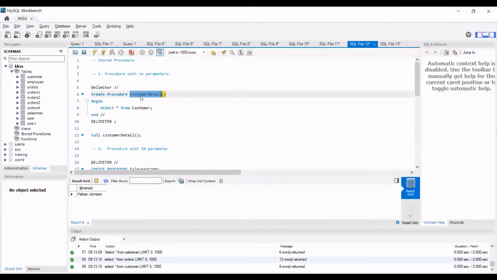So it's like a subroutine. If you go for any other coding language, you create a subroutine and you call it. So you don't need to write it again and again. You just call that subroutine and it will do the functionality. The stored procedure does the same function.